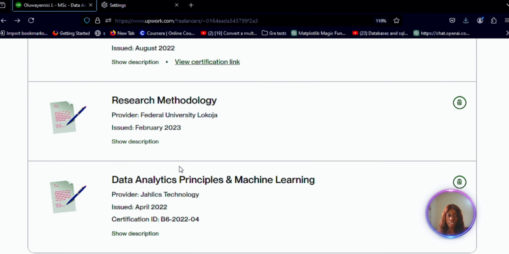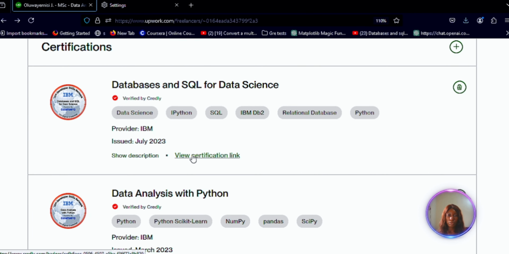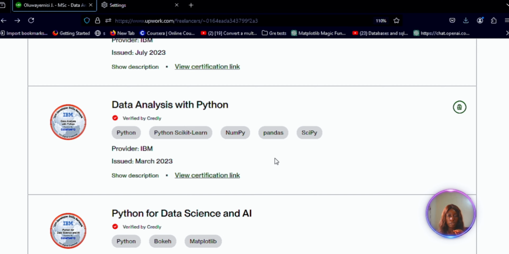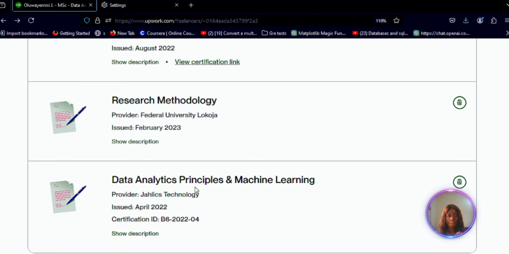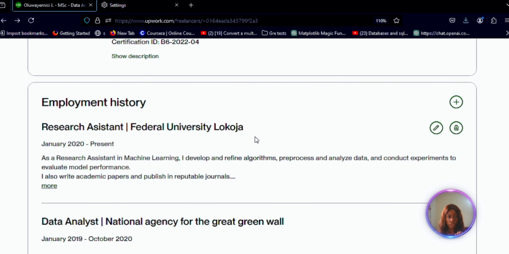So you include it. This is very important as well. Clients want to see that you have certifications. You're not just saying you know how to do this, but actually have a professional certificate on those courses. So employment history, include your employment history wherever you worked, include it.